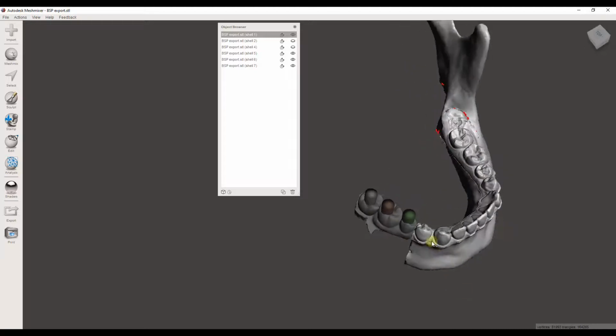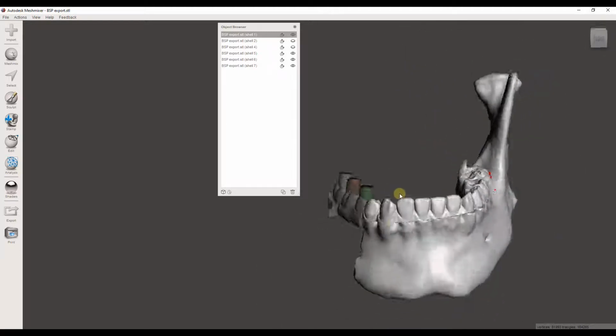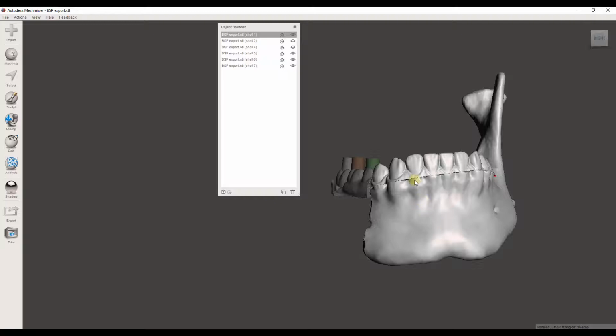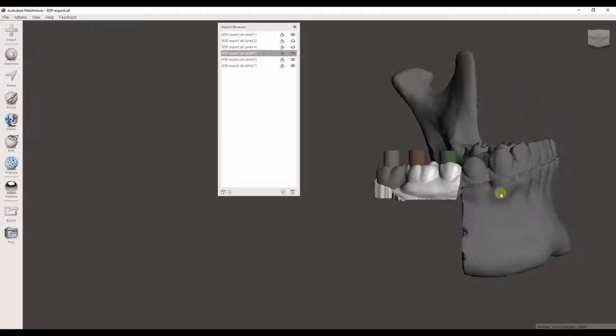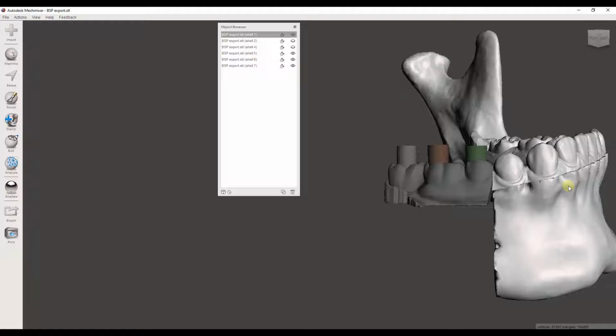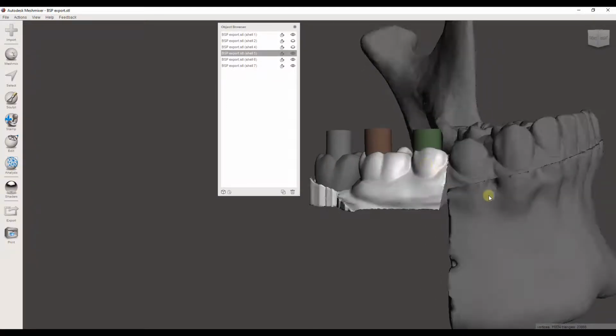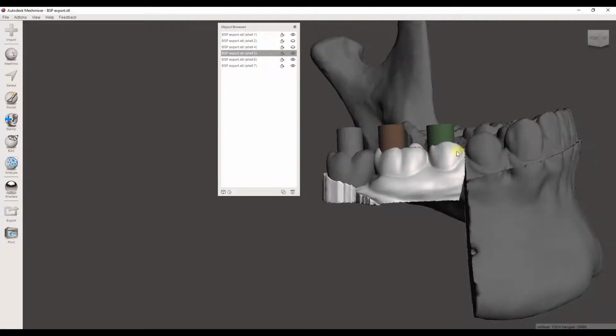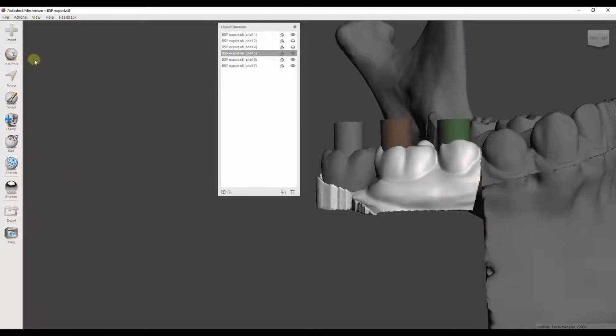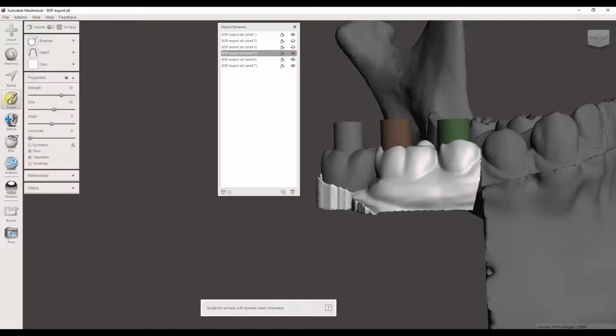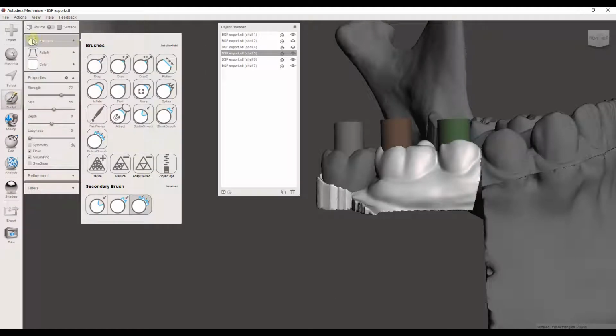So now what we're going to do is I'm going to take this model, this gray model here, and I'm going to fine tune this contact area between these two teeth here. And basically I want to smooth this second premolar in and push it back. So I'm going to go over now with this model selected, not the other models, but with this tooth selected, I'm going to go over here on the far left to sculpt, and then brushes up here.